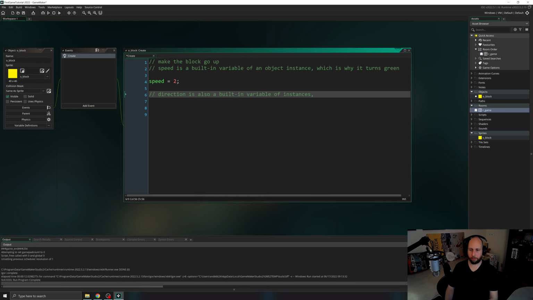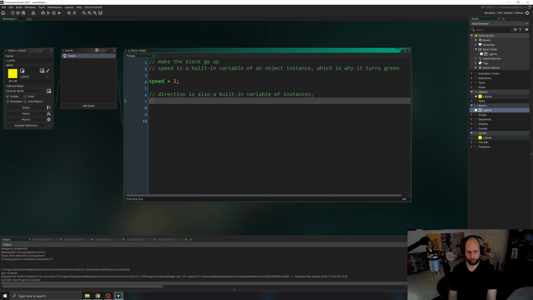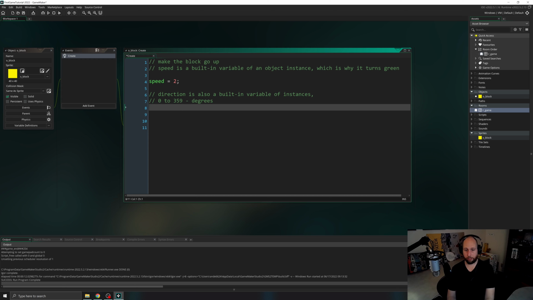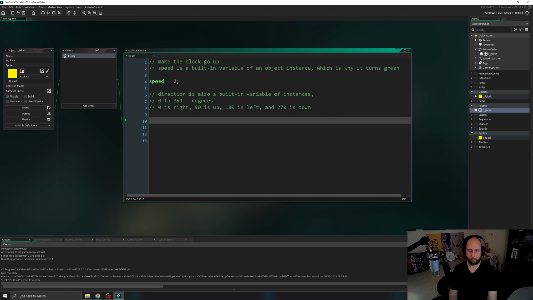Direction is a built-in variable of instances. 0 to 359 is degrees for the direction. That's 360 total, but oftentimes in code, we start counting at 0. 0 is right, 90 is up, 180 is left, and 270 is down, and then everything in between goes the other directions. And I will write direction equals 90.